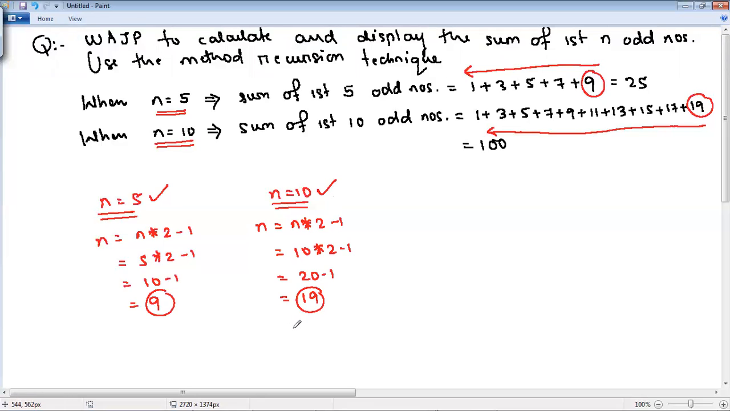Because these are the initial values which we will pass to the method. Which method? The recursive method. When I say recursive method, means the method which will call itself. Clear now? So first of all, 19 will be passed.